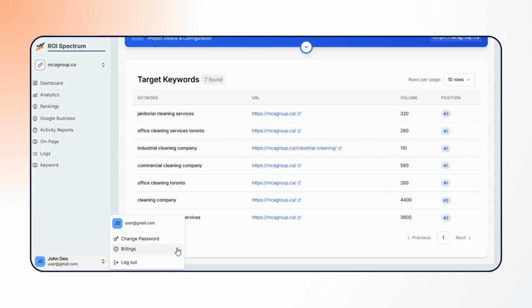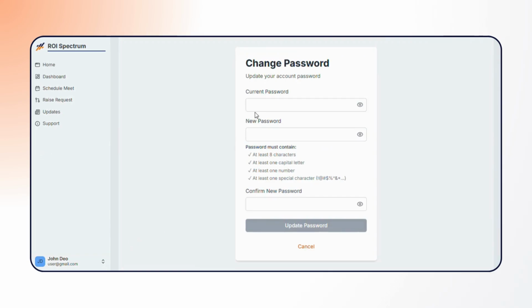Now, let's look at the Change Password section of ROI Spectrum. Here, you can update your account password by filling in 3 fields: current password, enter your existing password; new password, type in a strong new password; confirm new password, re-enter the new password to make sure it matches.